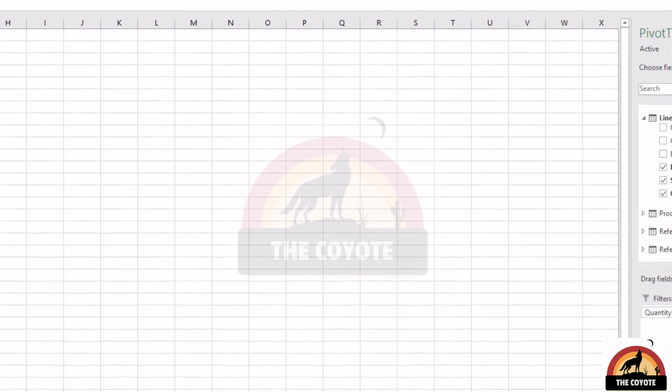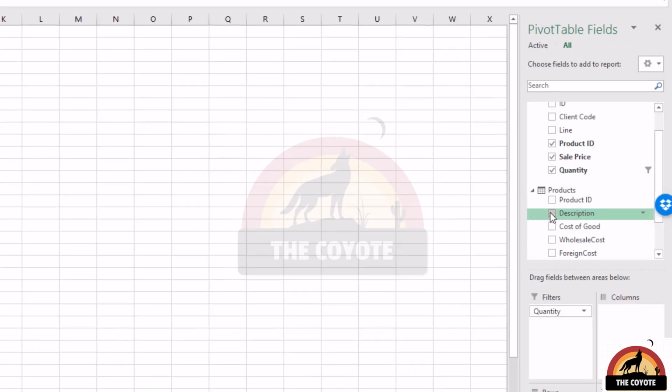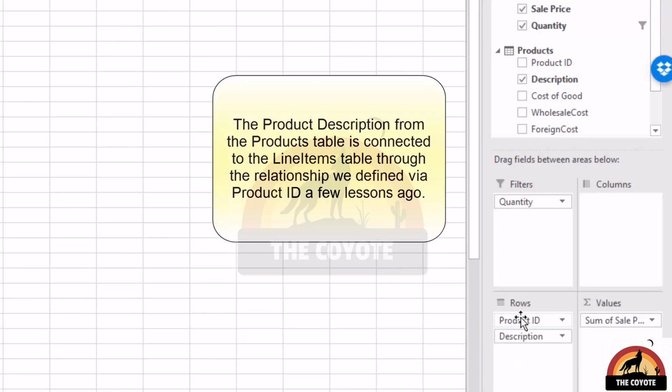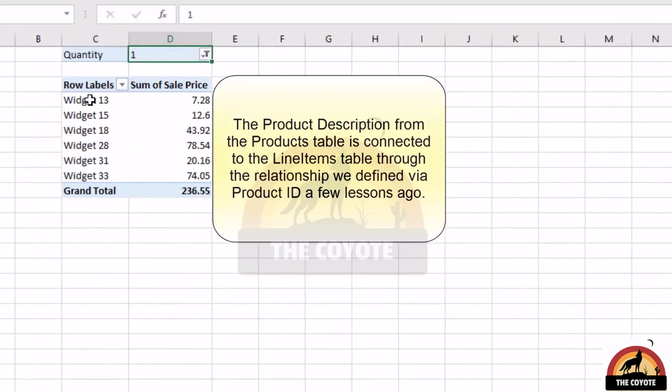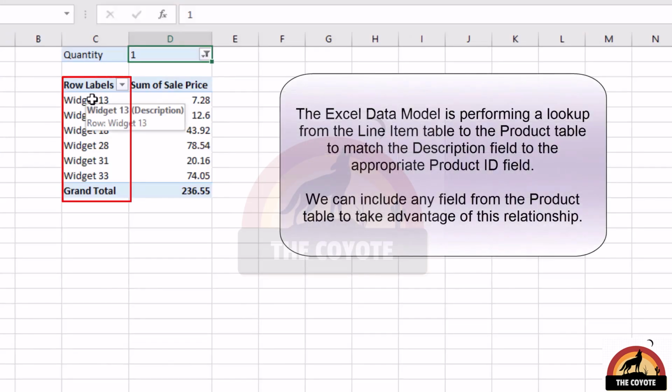Now, however, I'm going to go to my products table, and I'm going to take the description field from the products table and use it as my rows. And I'm going to get rid of product ID. Since my description follows my numbering system, you can see that I've now brought in a field from a completely separate table and used it in conjunction with the line item table. The pivot table is doing a lookup that uses the product ID from the line items table to identify the description from the products table.